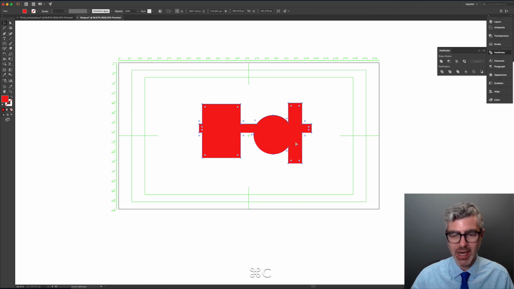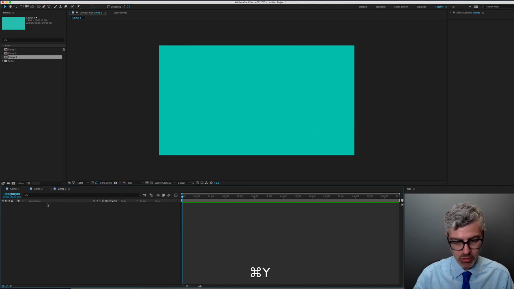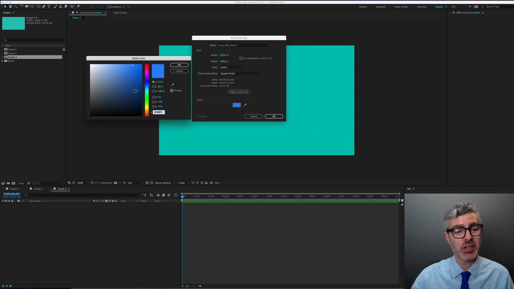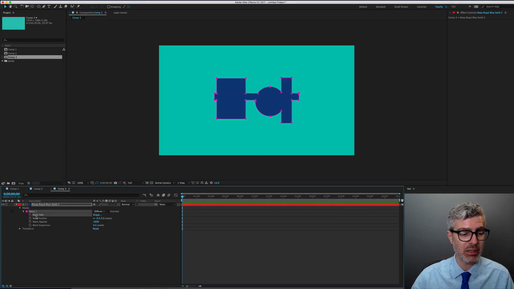Now, obviously, if I copy that and I go back to After Effects, let me undo this and make a new solid, and I'll make this a different color just for the heck of it. And now paste this here. Now you see it's pasted in as one mask, okay? Which, I don't know, might be more useful or might be less useful, depending on what you want. I just wanted to point that out, okay?